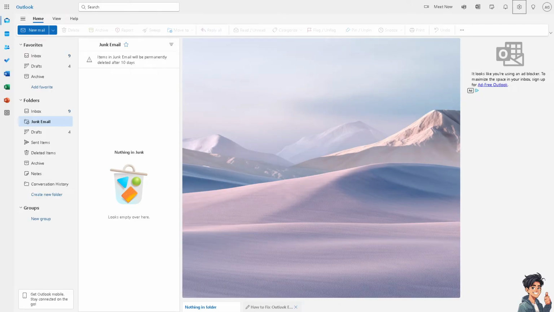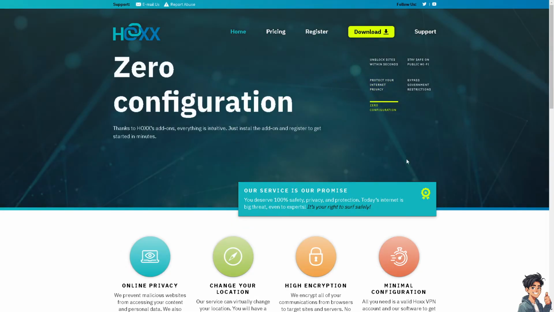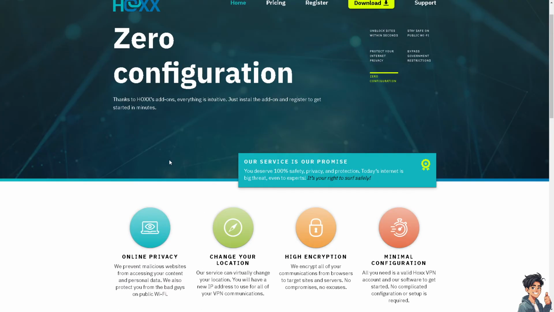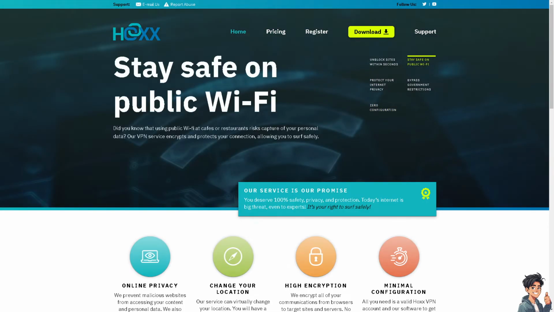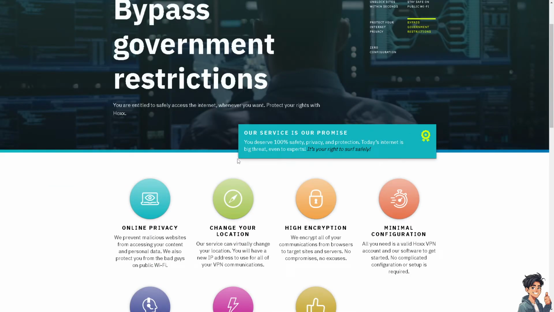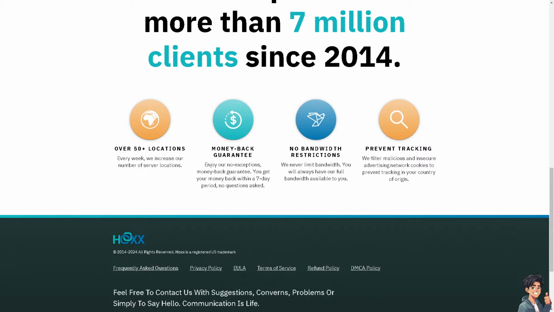Of course, if you happen to use any VPN or proxy settings, sometimes VPN or proxy settings can interfere with Outlook receiving emails, so make sure that it's correctly set up so that it's not going to be an issue for you.